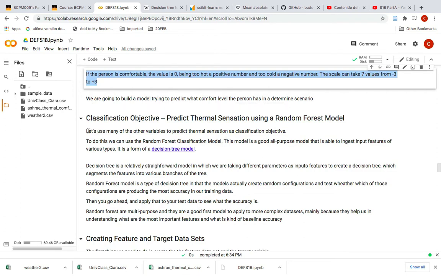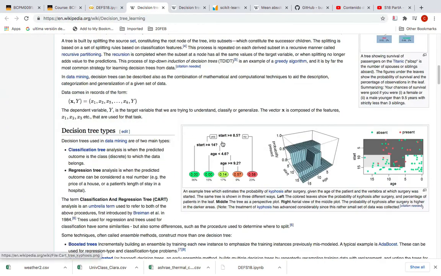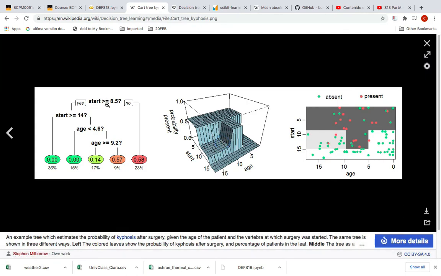So basically we are going to use the rest of the variables to predict thermal sensation as a classification objective. To do that, we are going to use a random forest classification model. Random forest is a form of decision tree model. Here you have a link to learn a little bit more about decision tree models, but basically here you have a graphical representation of a decision tree.